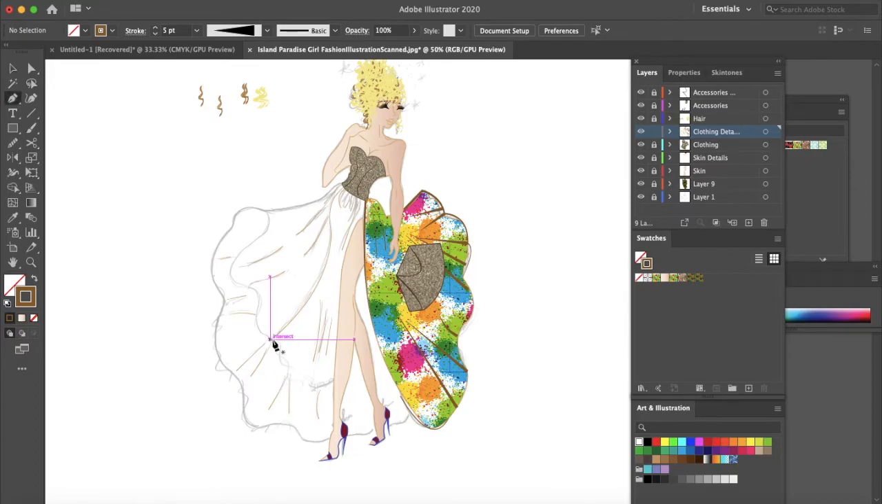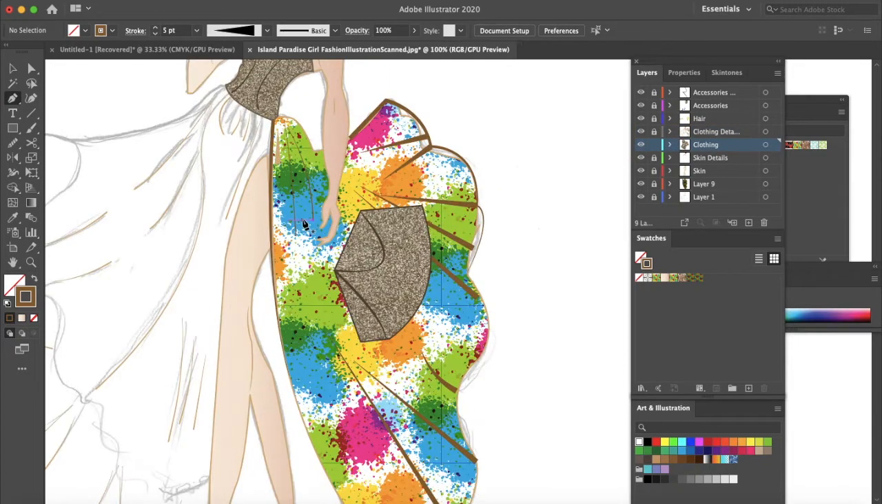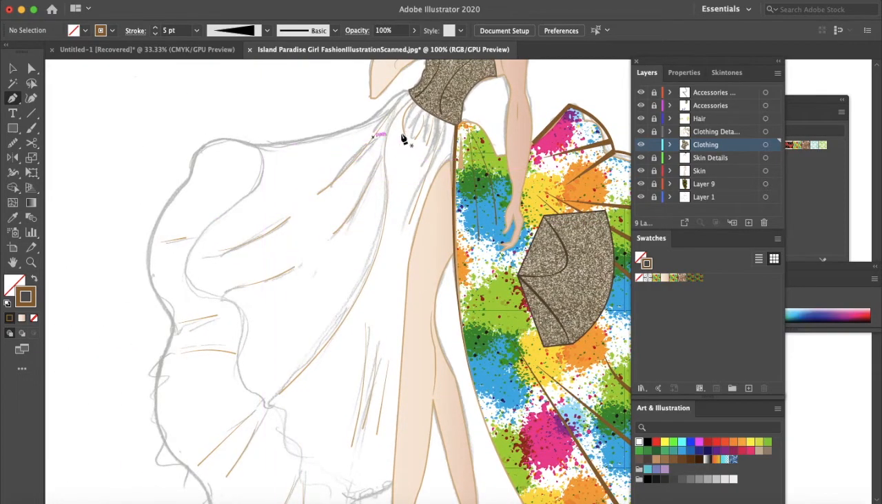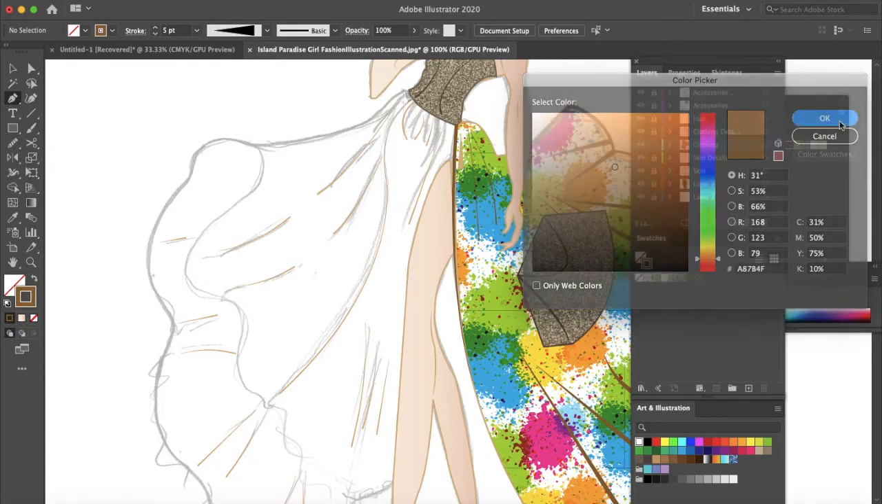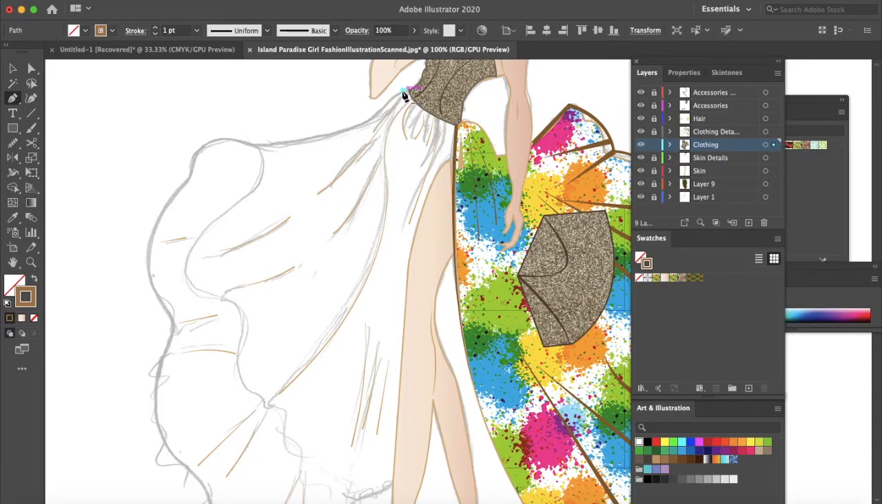So P for the pen tool, and I'm going to do this in the clothing layer. Lock this, Command plus. And I'm going to use a lighter color for this portion. So let's change this to, or maybe I don't need to use a lighter color. I can just use a smaller stroke. That could help, but I've already changed the color, so eh. I am now tracing out the skirt.